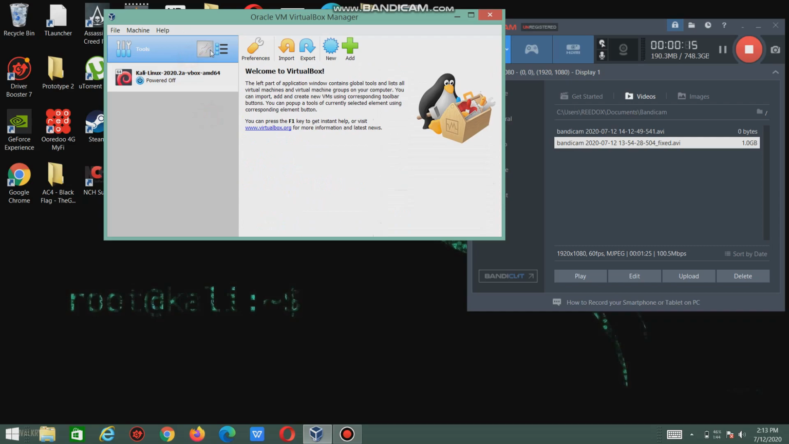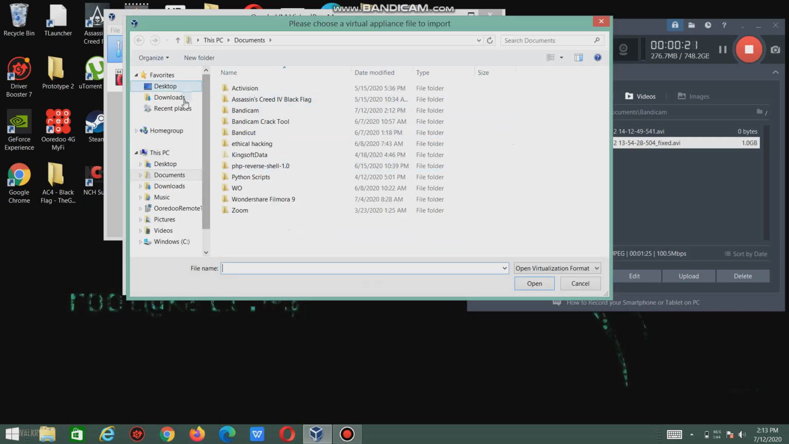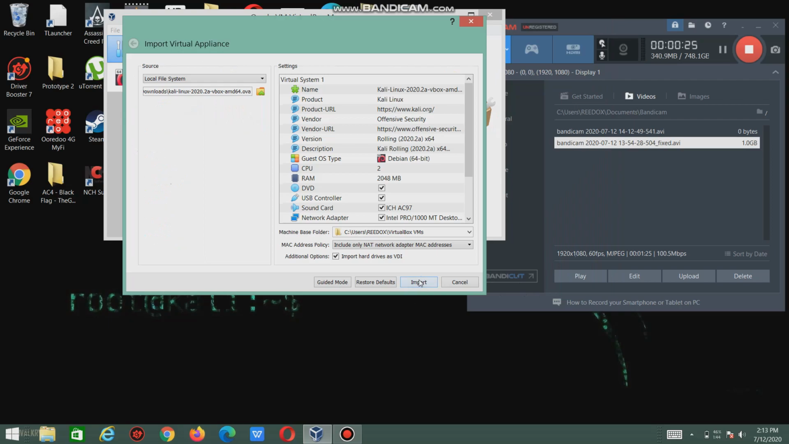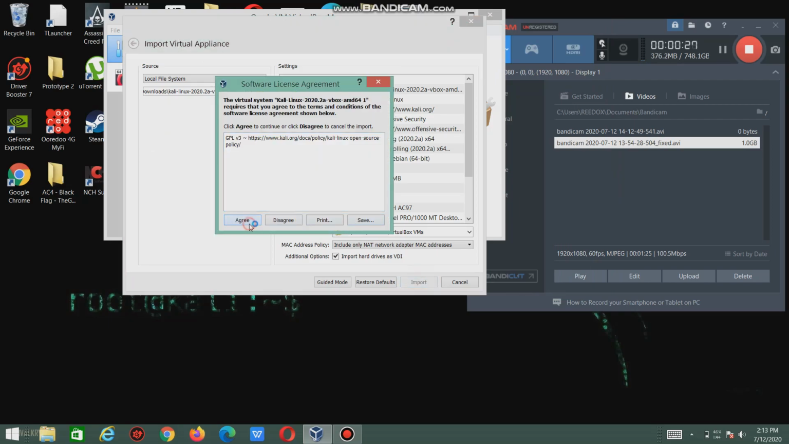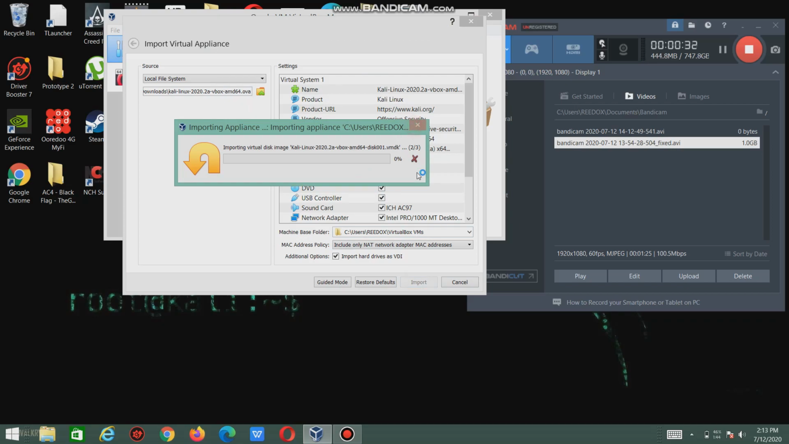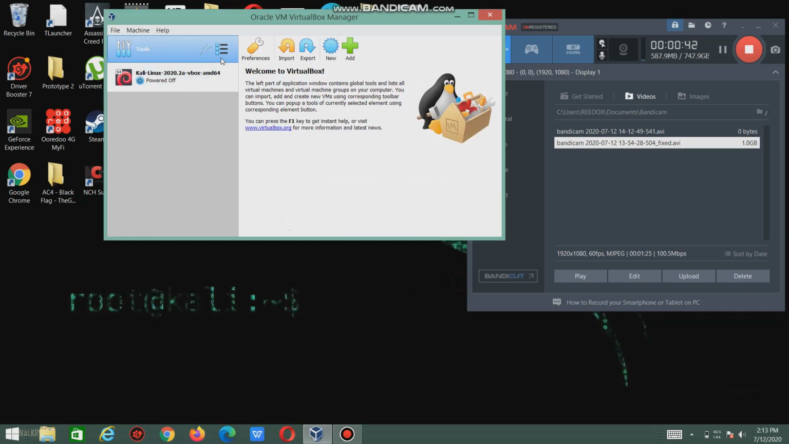Now, click import. Select the file you want to import. Go to its location. Then you click import button. Click import. Then you click agree. But an error will happen. Never mind. Error never happened. I'm sorry. So yeah, that's how we imported.